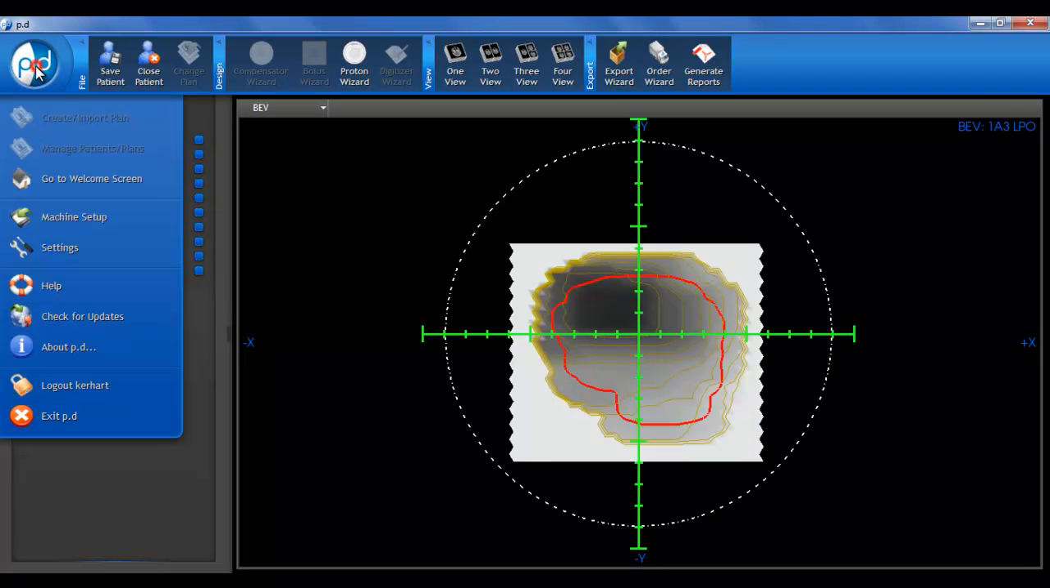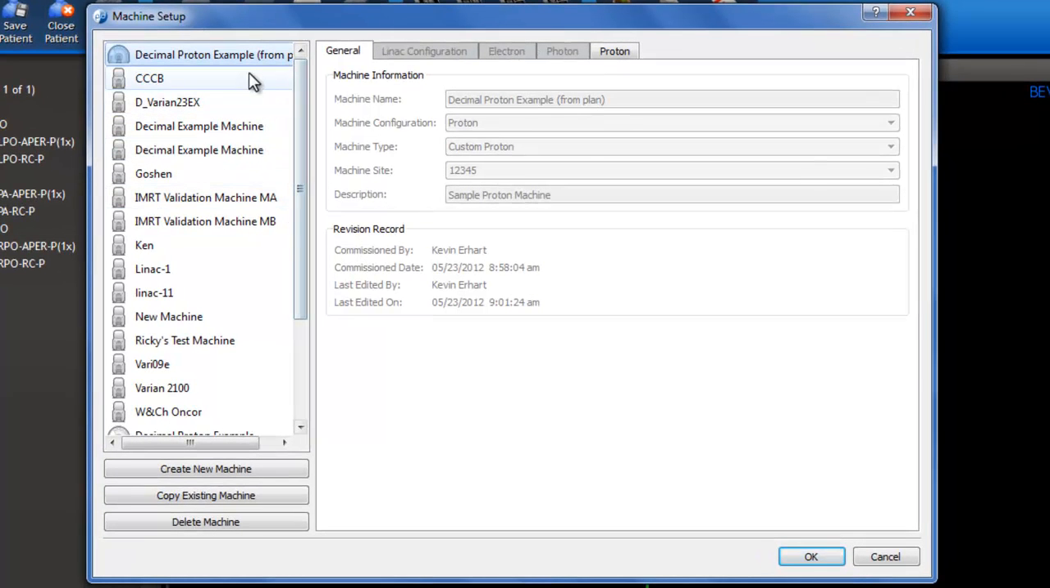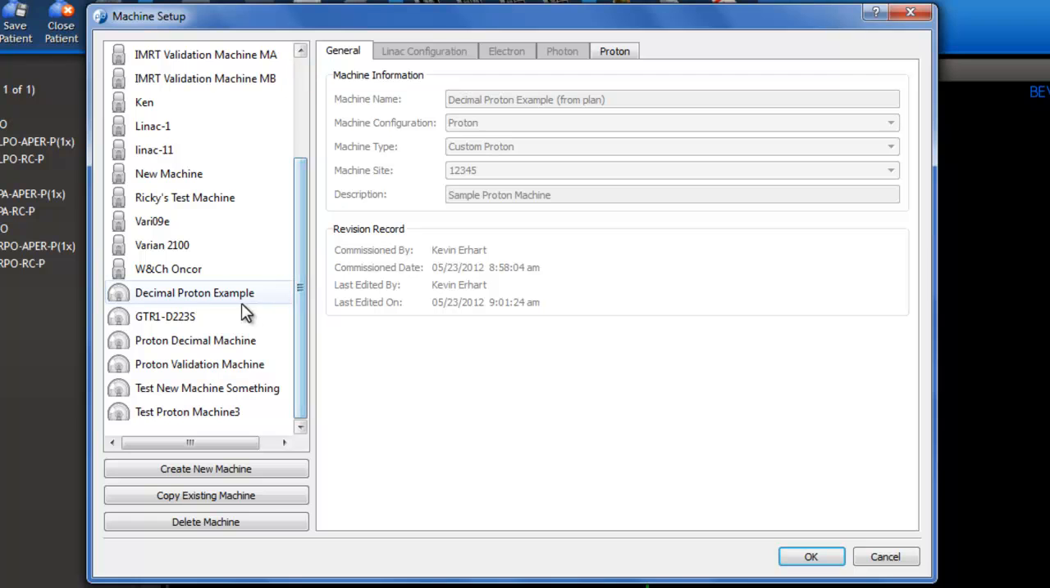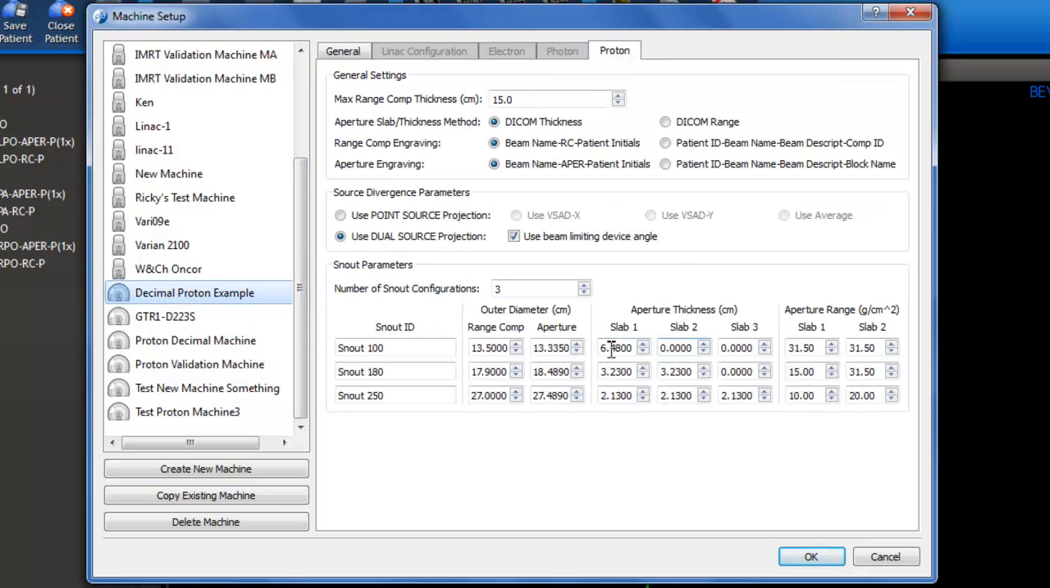So if you have a problem with your machine setup, you can go into the machine setup and change the machine. Remember, you cannot edit the from plan machine, so you have to go to the actual machine in the list, go to the Proton tab, and you can edit any of the parameters of your machine. So if there was a mistake in one of these diameters or one of these sizes, and that's the reason why the part didn't open, typically you'll get those worked out the first couple times you start using parts in P.D.